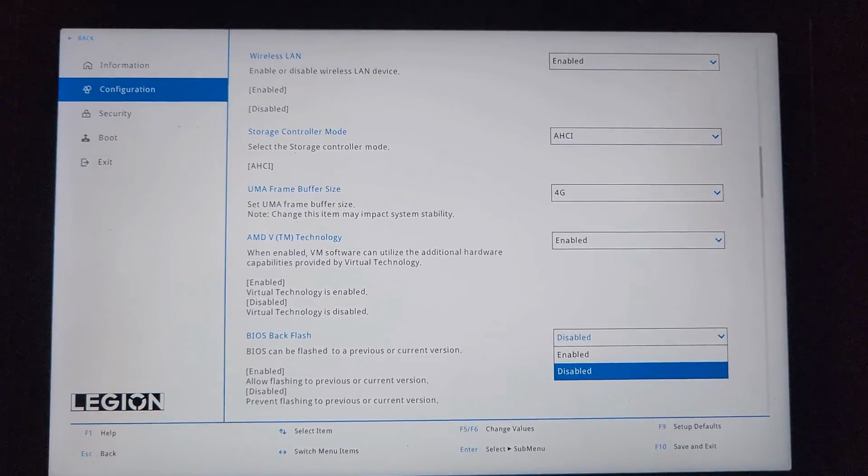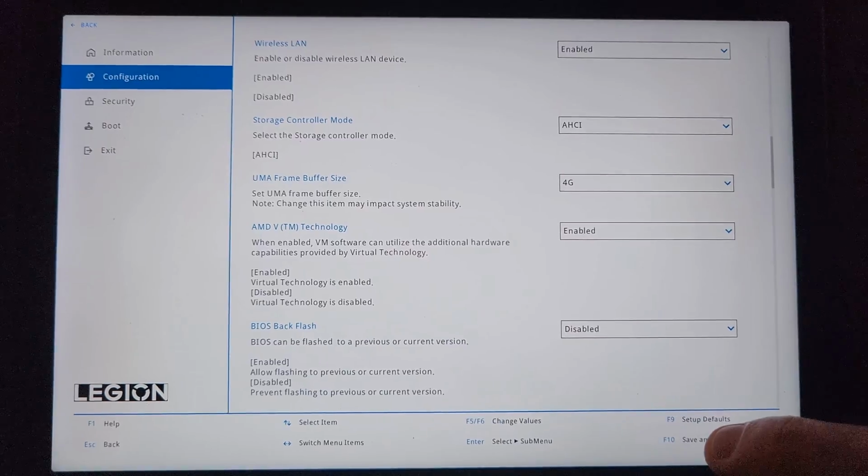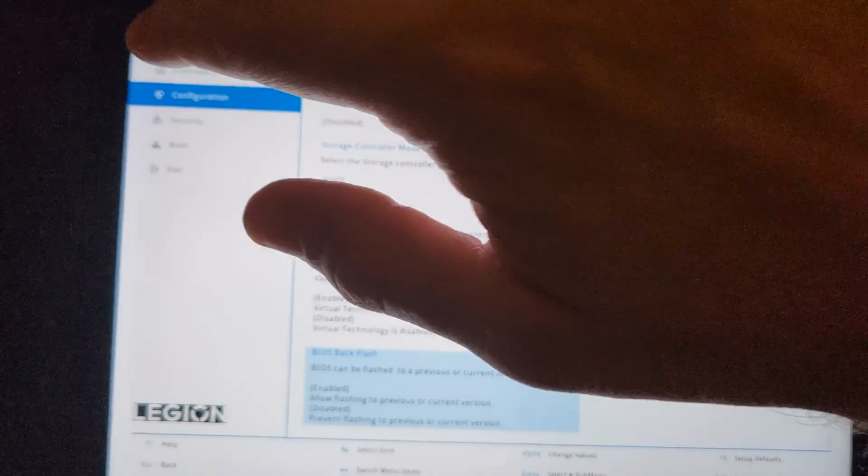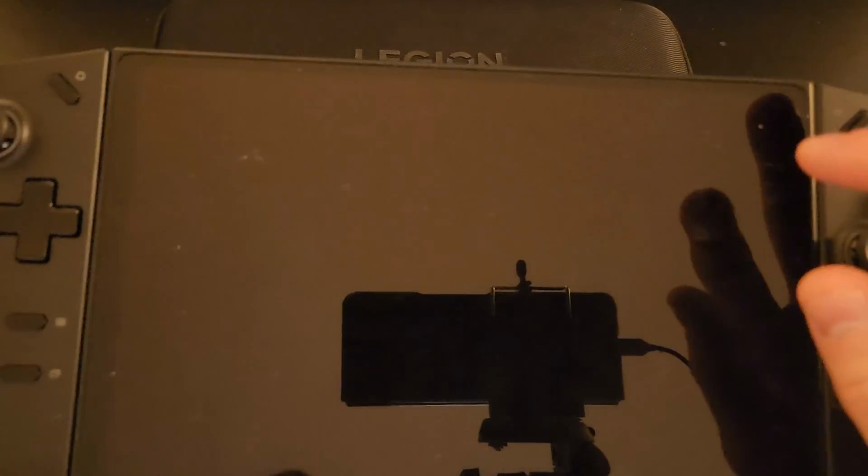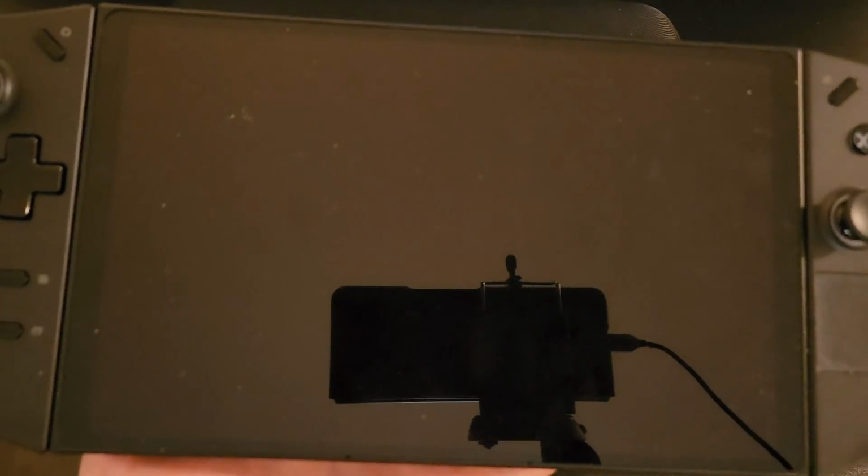Now, once you've done that, you'll see that there's a save and exit option, but you also have the option just to click back. Once you click exit, it'll give you the option to save your settings if you've made any changes, and then it will go ahead and boot straight up to your lock screen or home screen.